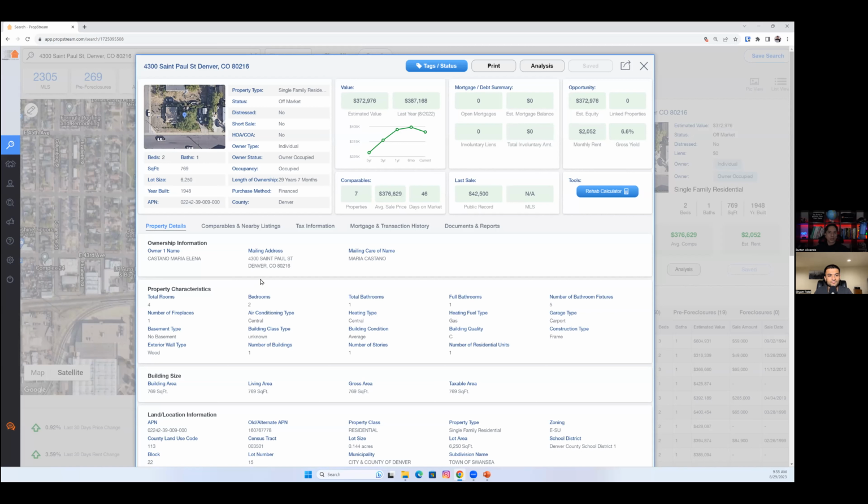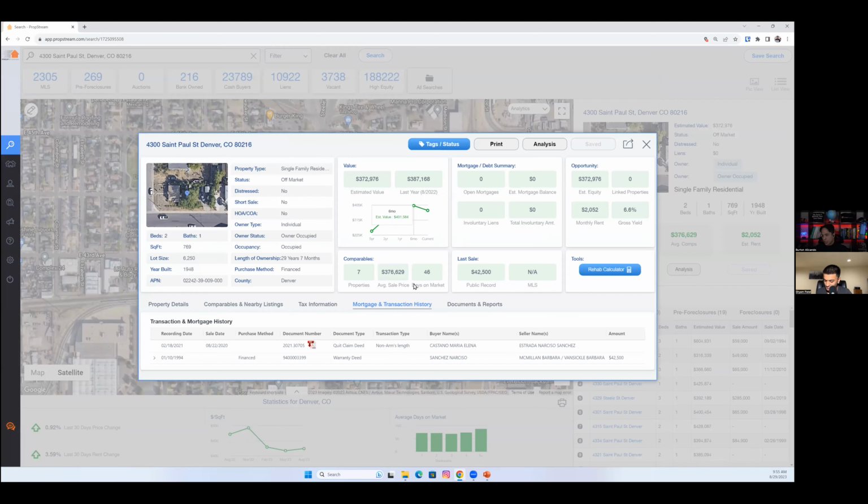You know what the letter M stands for? The mortgage. Once you understand the condition, right? Once you understand the obstacles, the letter M stands for mortgage. We got to look at the mortgage and transaction history here. Now, she doesn't have a mortgage. Why? Because she's paid it off in 29 years of owning this property.